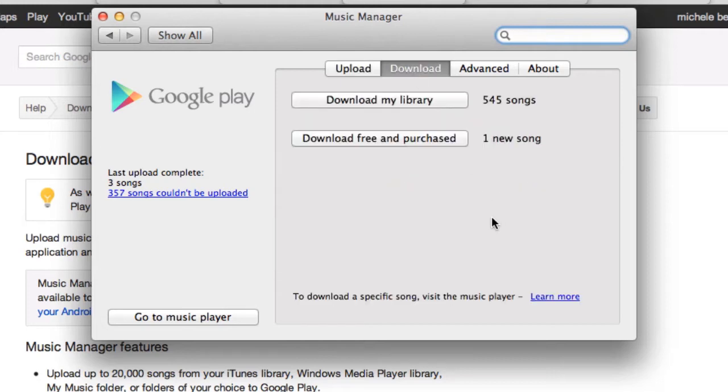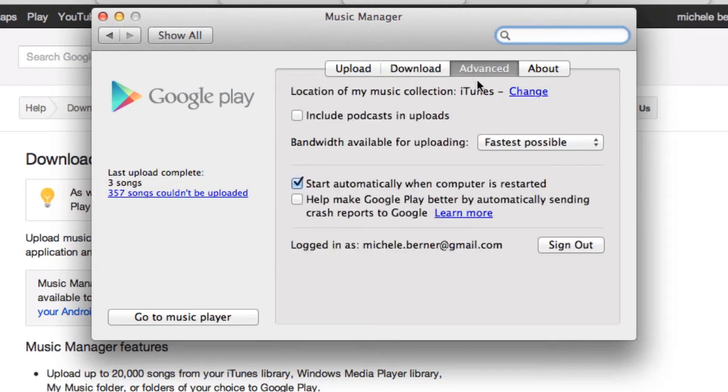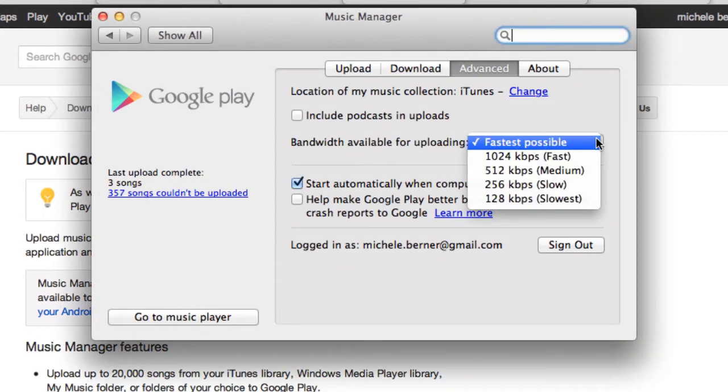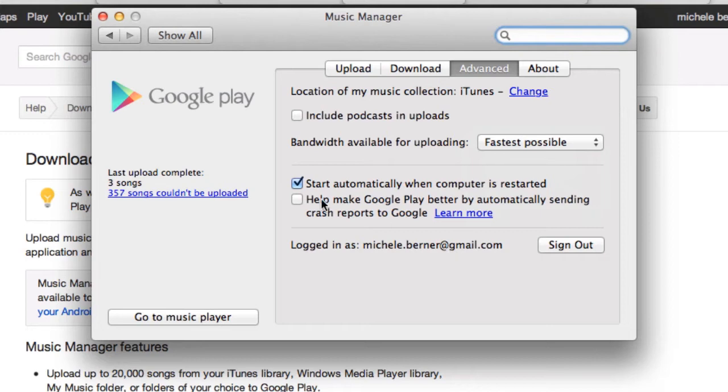And I can download from my Google Play library anything I've just purchased or that was free. In the Advanced tab, you can actually tell it where your iTunes library is. And I won't do that now because I'll lose everything. And you can set the bandwidth that you want to have available for downloading and uploading.